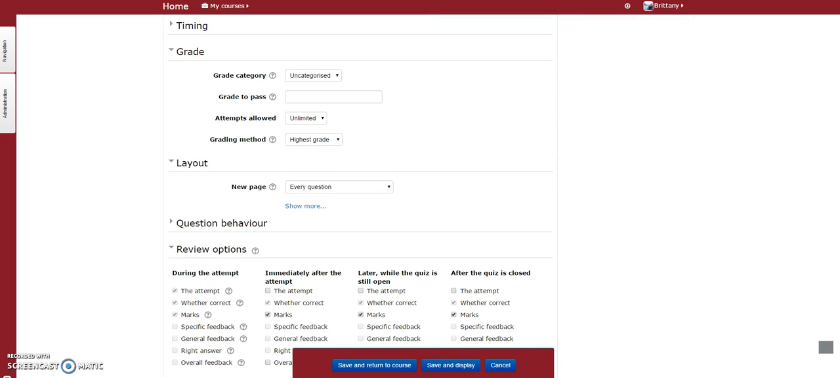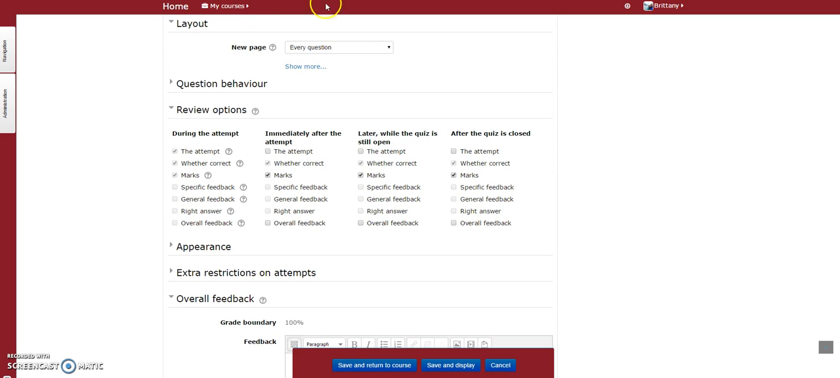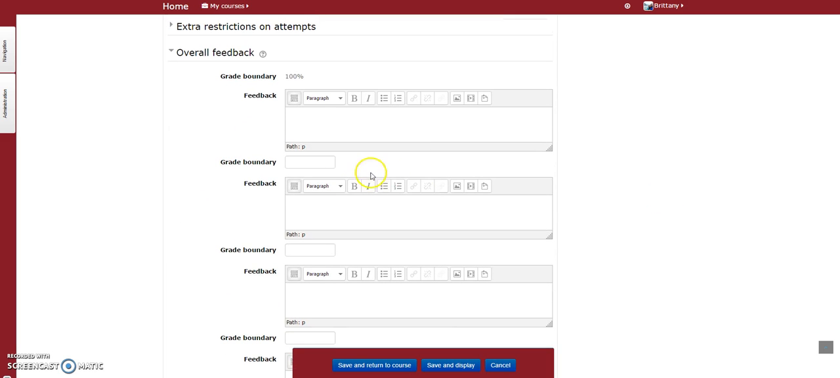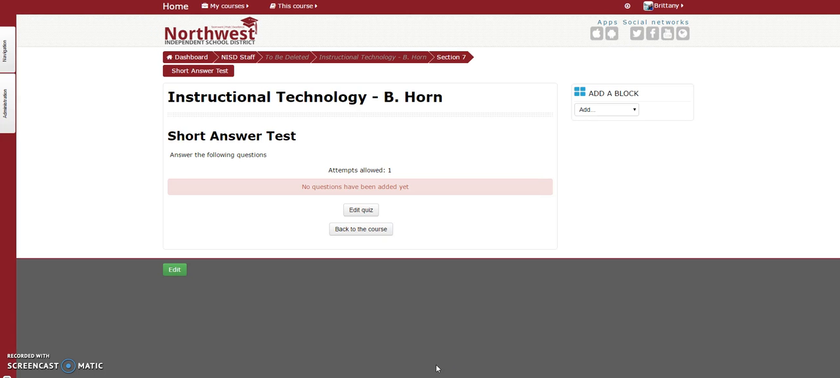Just a few of the settings, I usually allow only one attempt, just depending on what you're doing. This means that there's going to be a new question on every page. And then for review options, you need to decide what you want them to see, if you want them to see the right answer, and when you want them to see that. And then also feedback. At the very end, if they get 100, you can leave a little description of feedback. And then the same if they get an 80, 70, or below. Then you're going to go to Save and Display once your settings are set up.